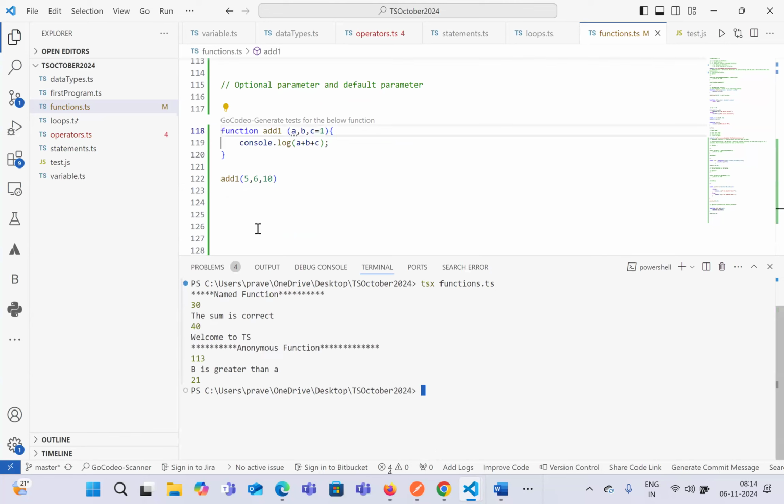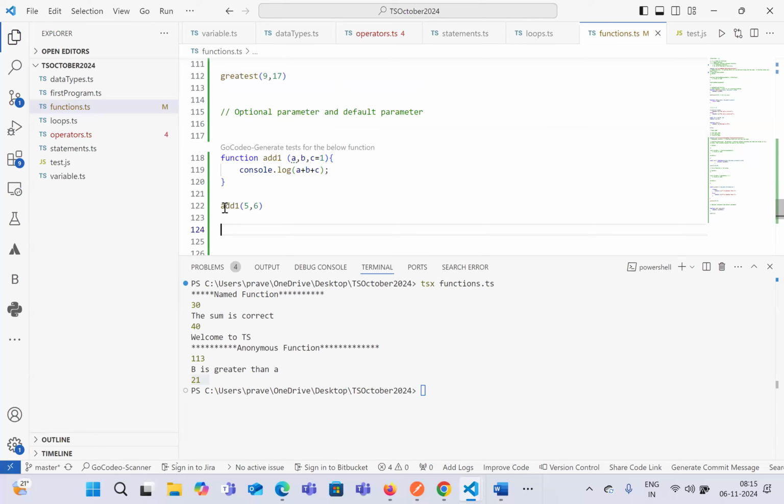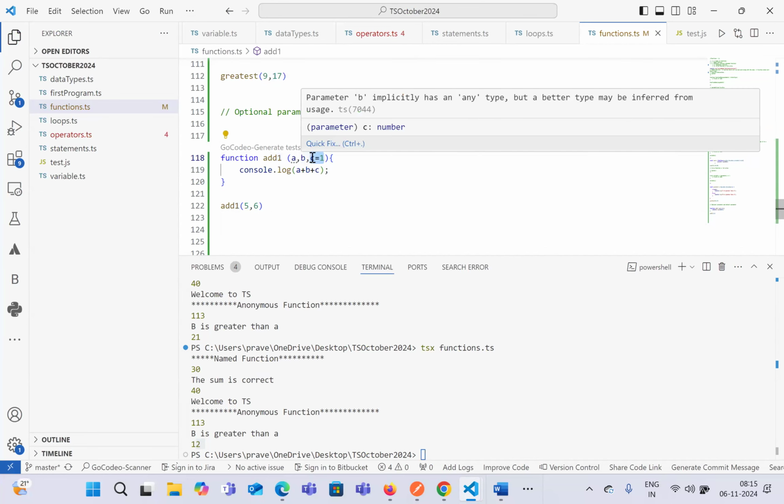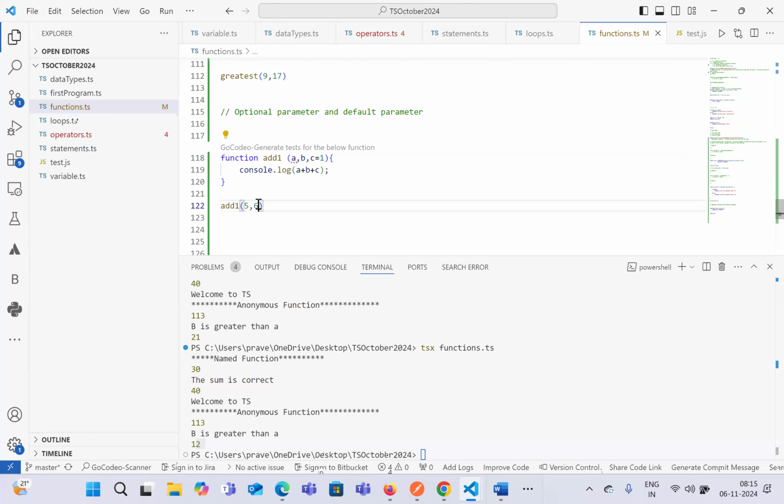If you try to print it, it's saying 10 plus 6 plus 5, which is 21, right? But if you remove this 10, at that point of time also, it is not throwing any kind of error. Because if you do not provide the value, whatever value you have declared by default will be considered as c and added over here. So now the result will be 12, because 5 plus 6 is 11, and then the 1 that we have declared by default is added along with the 11, 11 plus 1 equals 12.